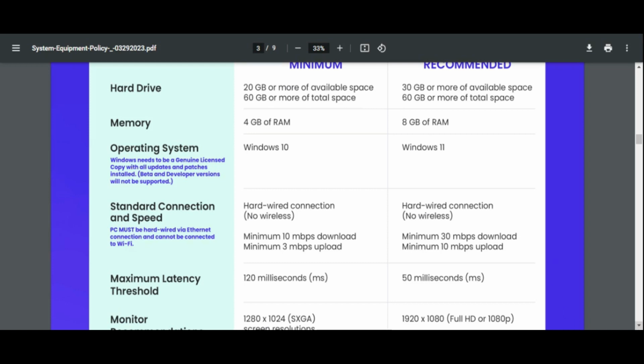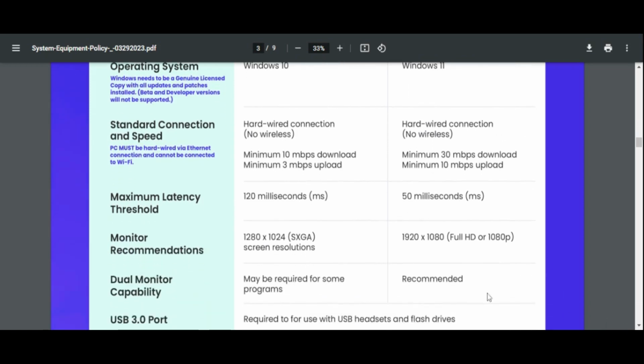Okay. So let's see, maximum latency threshold. The minimum requirement is 120 milliseconds. The maximum is 50. Okay. Monitor recommendations, resolution, minimum requirement is 1280 by 1024. The recommended is 920 by 1080. So that's full HD or 1080p.